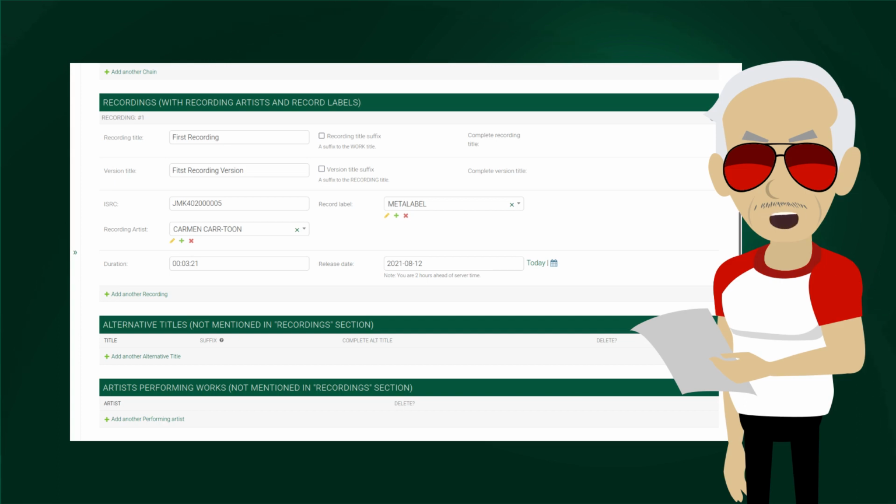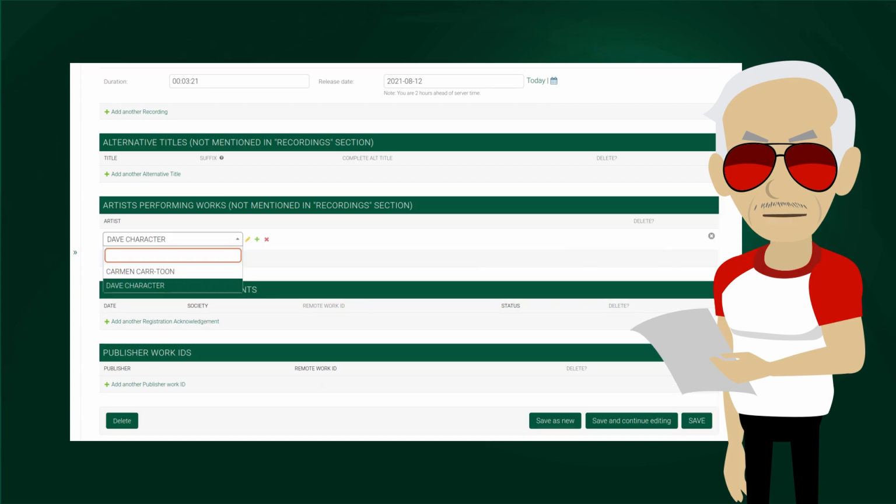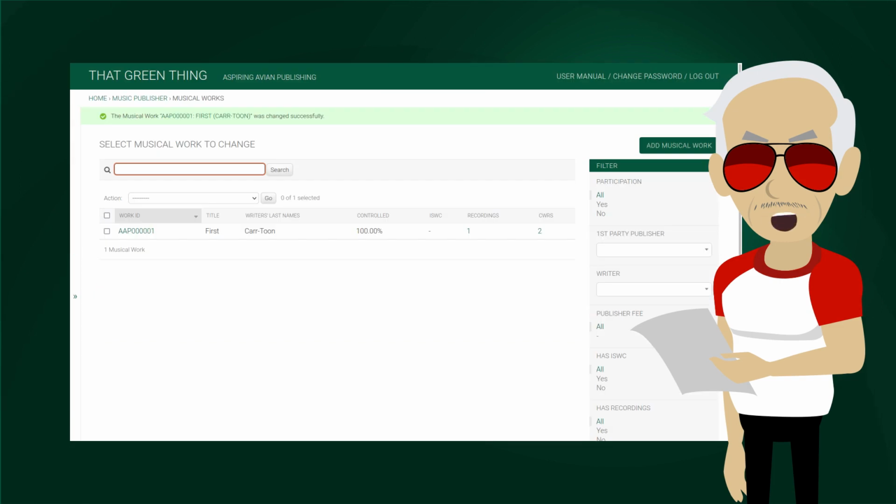You can choose the date format. We find that the big endian format, with year first, is the best to avoid confusion in the international setting. A bit down this view, we have an artist section. If we know that an artist performs this work, but we have no information about any recordings, we enter the artist here. When we save, we can see that the number of recordings has increased to 1.